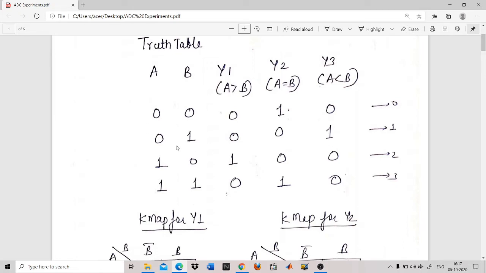Now we will take the third combination. So A will be 1 and B will be 0. It is clearly visible that 1 is higher than 0, so the first output variable will now come into the picture. Now 1, 1, again both the things are equal. So y2 will be equal to 1.